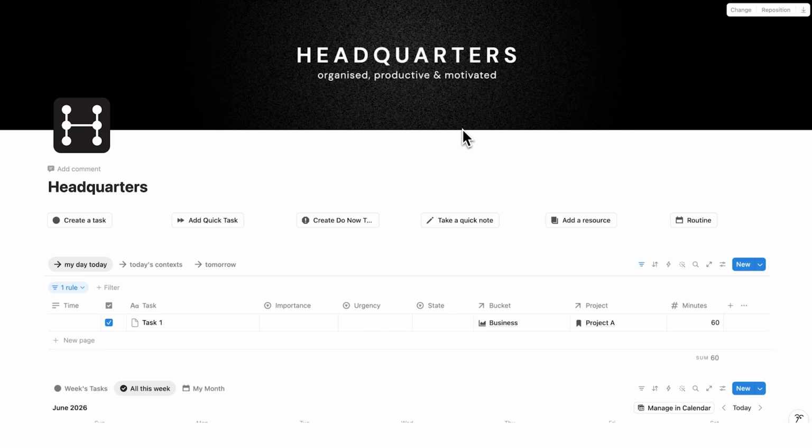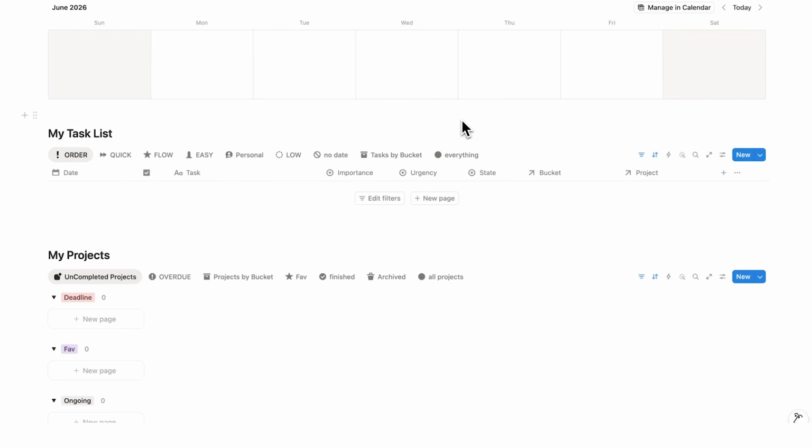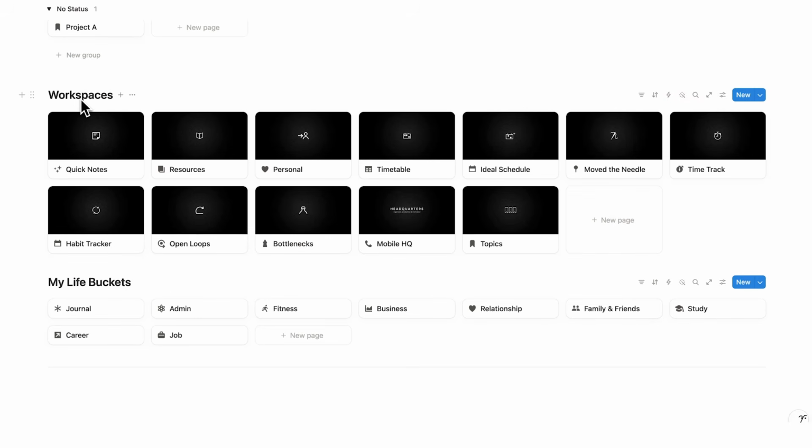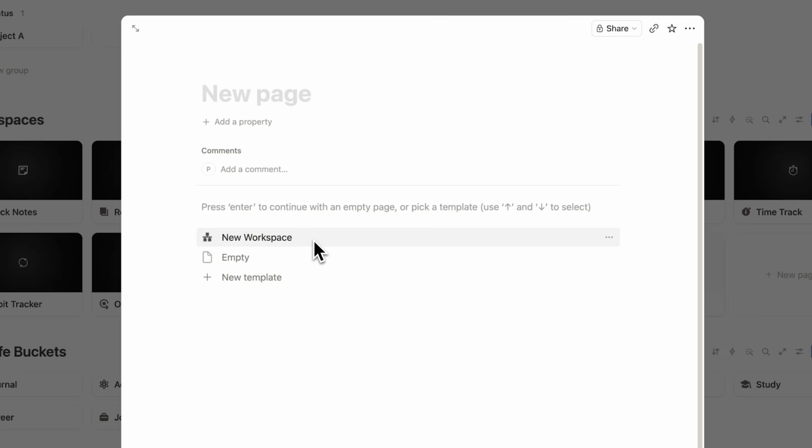Again, I'll just use Headquarters here as the example, but it doesn't really matter. You can add this anywhere in Notion. What I'm going to do is create a new workspace in Headquarters by simply clicking here on New Page. So I have a bunch of stuff in here: timetable, personal, resources, notes, habit tracking, all of that stuff. So I'll just click here on New Page. And then I'll select here on New Workspace.